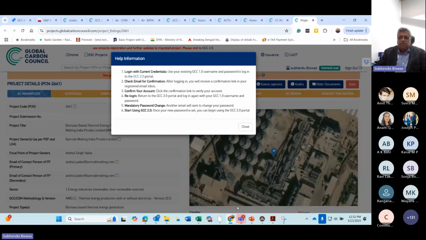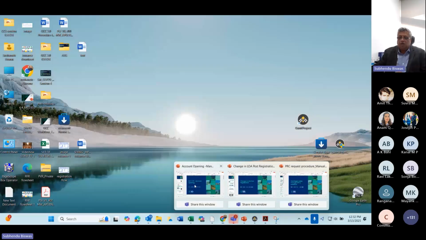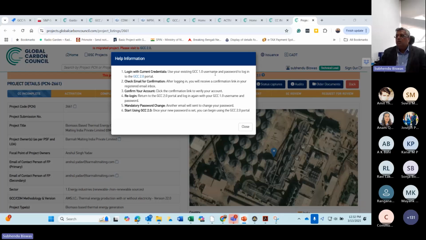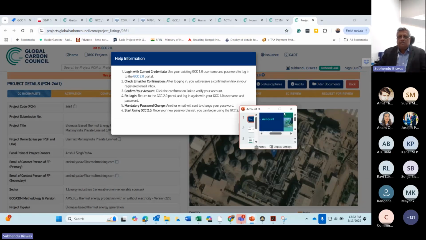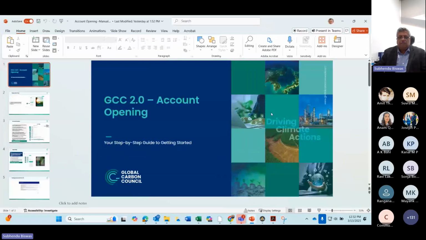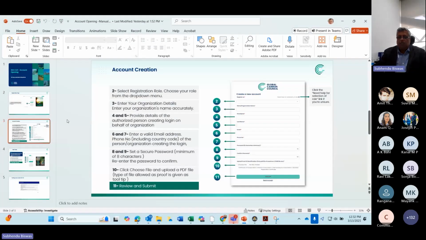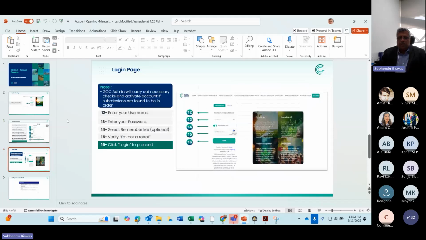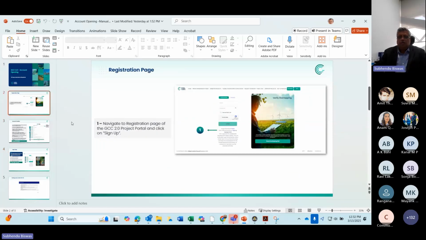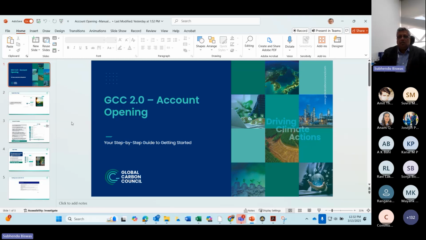As Amit said, if you go to our portal on Global Carbon Council, you will also be able to access, in the manual section, an account opening guide. All that I said just now is also given therein in a stepwise manner, as to how you can open up your account on the new GCC 2.0 portal, or, for people who already have an account on 1.0, what needs to be done in order to activate the account. So that's it for now with respect to account opening.